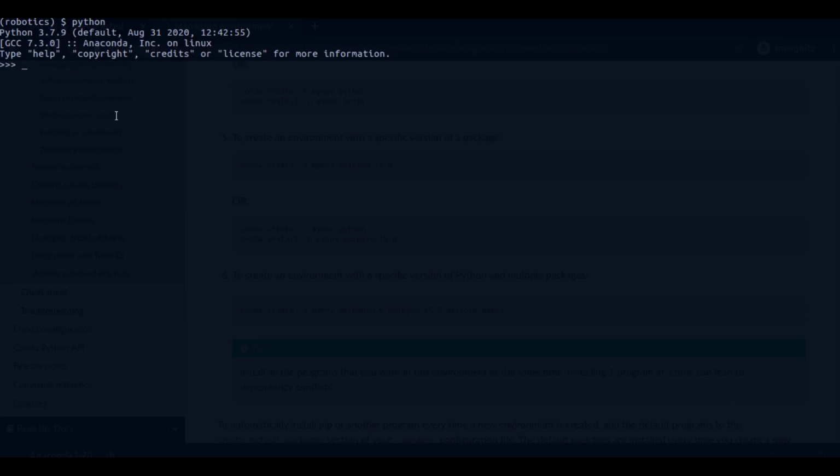Next, we'll import two packages: import numpy as np, and we'll import the other package, matplotlib. For this one, we'll import it in a slightly different way. We'll say from matplotlib import pyplot as plt.